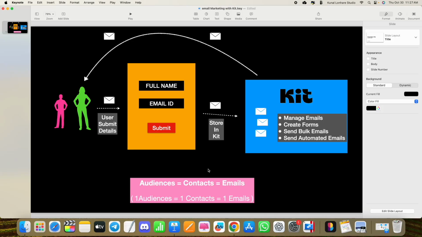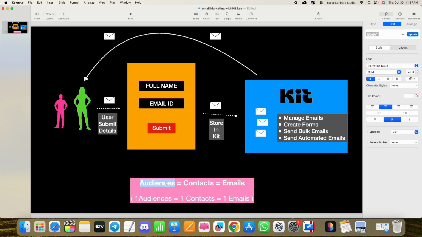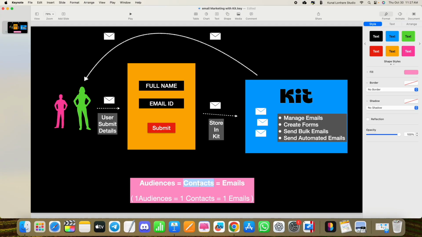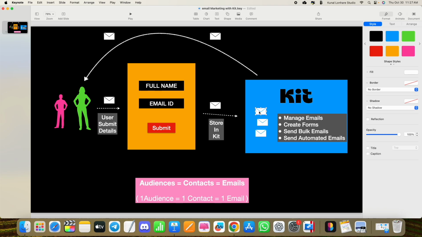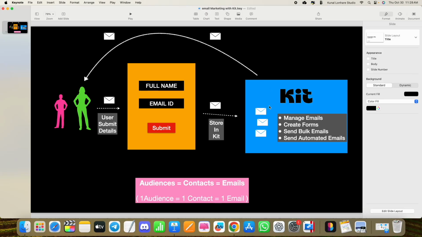Now in email marketing, just understand one thing. You might have heard the word audience. It simply means contact, and contact equals email. So they are basically the same. Just understand that one audience equals one contact equals one email. Let's say we got one email, so we can say we got one contact, or we can also say we got one audience. All three words are equal, so don't ever get confused. But this is email marketing.